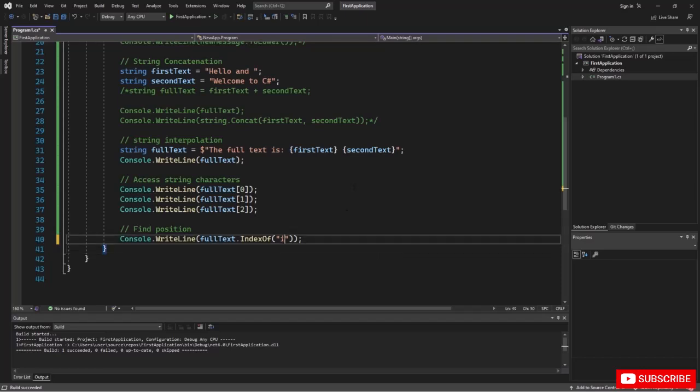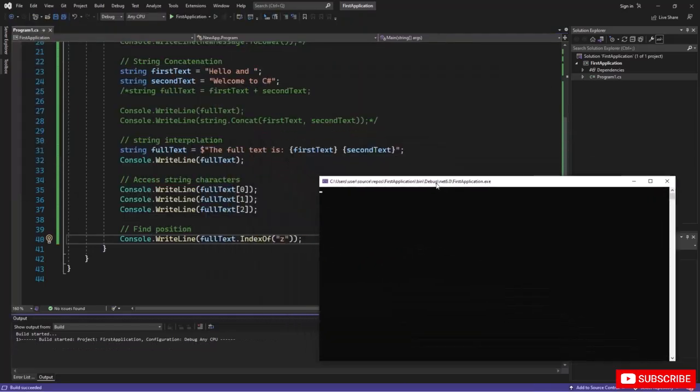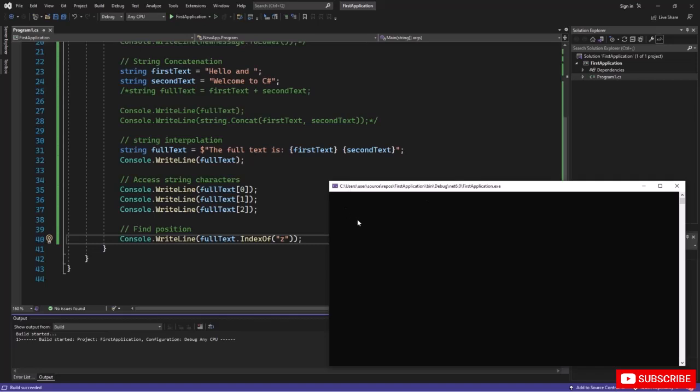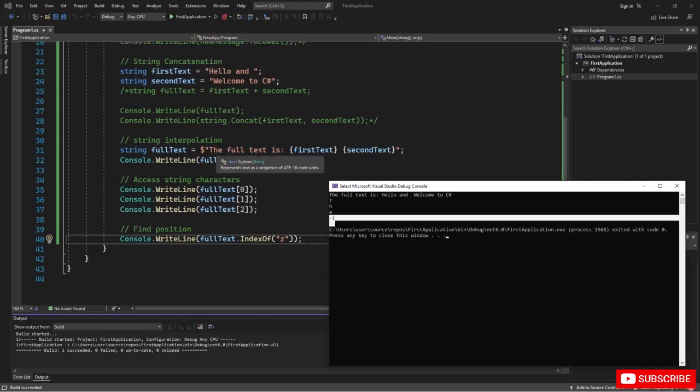For example, let's change I to Z. Z is not in this string here. Hit Ctrl F5 to show the output. In this case, you will get -1 in this pop-up window. Here is -1. This is our output in this case. Z is not in this string data type or this collection or sequence of characters here.